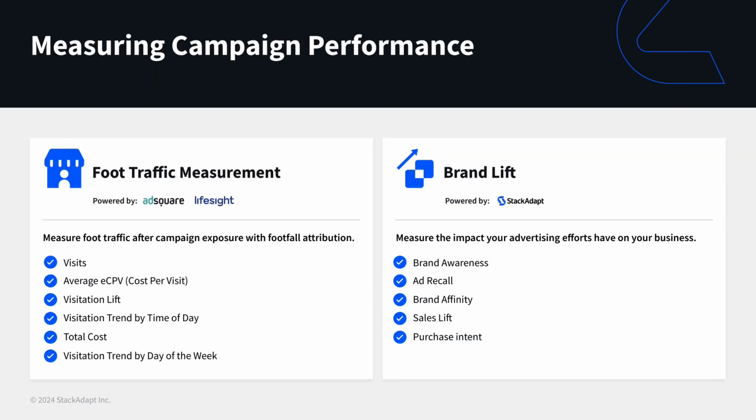And then going into the last measurement solutions that we also offer here is foot traffic measurement. Think of your visits, average cost per visit, basically points of interest that you can map out. That is powered by AdSquare as well as Lifesight. And then we also offer our own in-house brand lift solution. That is really great to measure brand awareness and ad recall, and tying it back to Sukanya, we can actually retarget off of their answers as well, which is always super fun. So those are our reporting solutions that are outside of your typical programmatic reports.